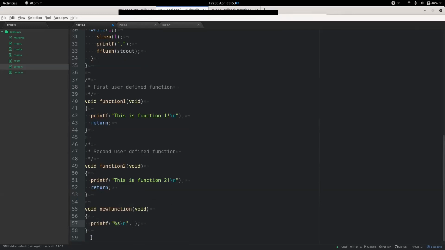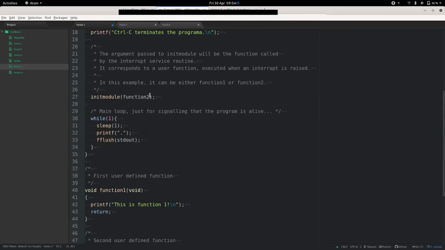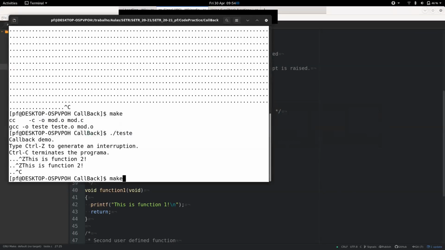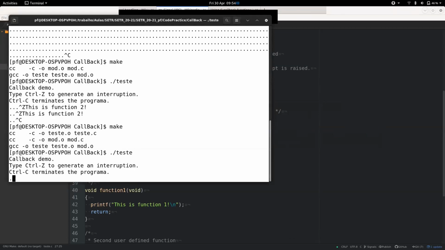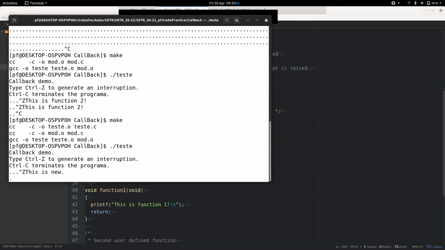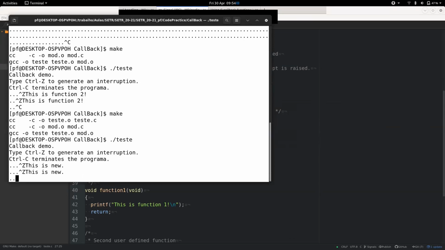And the only thing I have to do is write the function, and then when I init the model, just change the function that is installed as the handler, and that it will be called back by the model. And so if now I create the program again and run it, whenever I press Control Z, now it's running the newly written function.